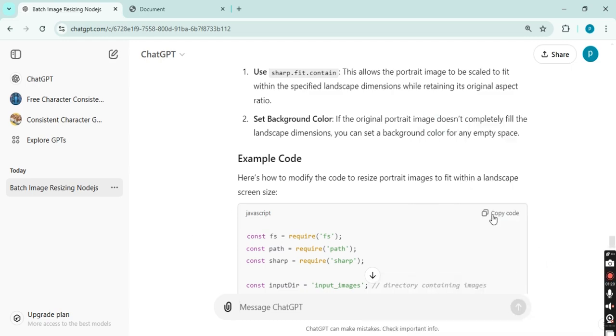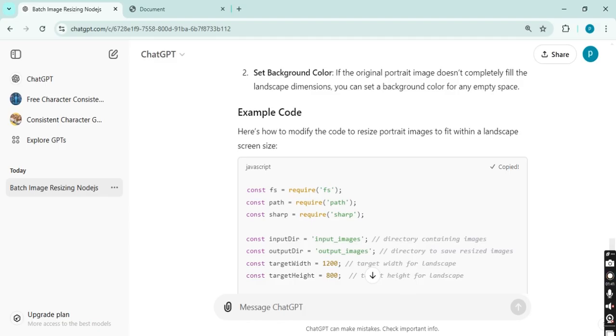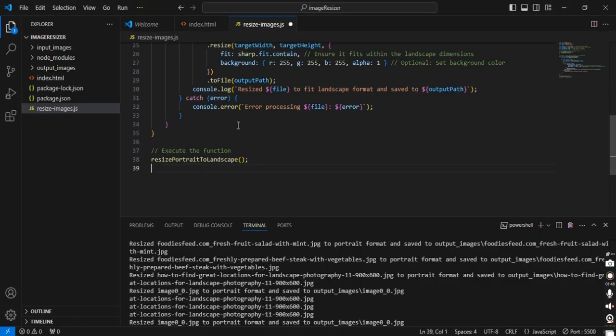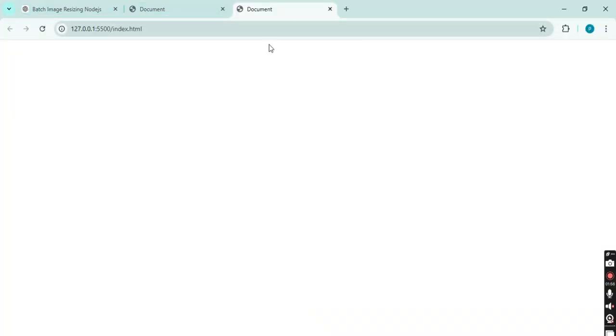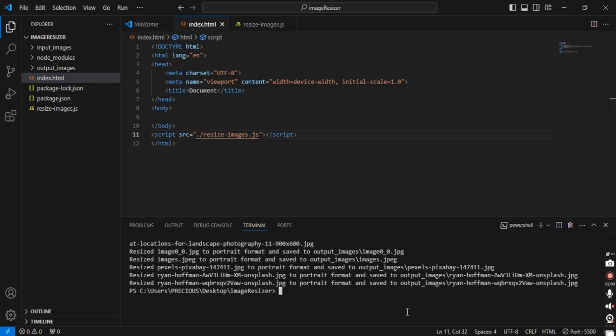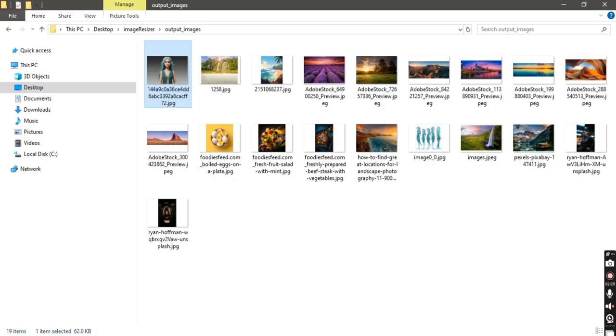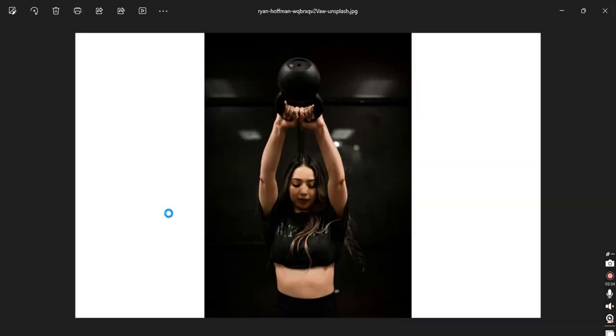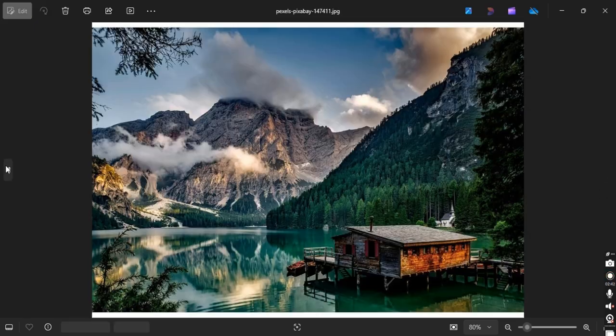ChatGPT will provide us with updated code specifically for this adjustment, which we'll use to replace the code in our Resize image.js script file in our code editor. Once the new code is added, we'll reload the project in our live server to activate these changes, then run the script by entering node resize image.js in the terminal and pressing enter. Now we can see how the portrait images look after resizing. The new adjustments have added white padding around the edges, and the images retain their original proportions, fitting perfectly within the landscape frame.